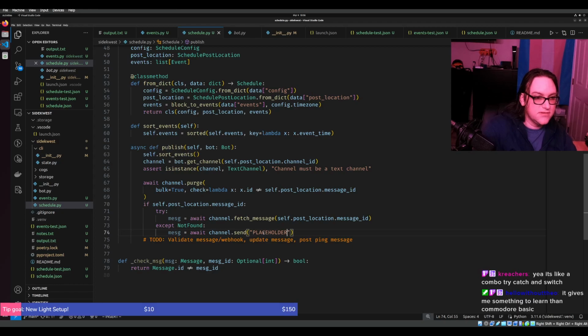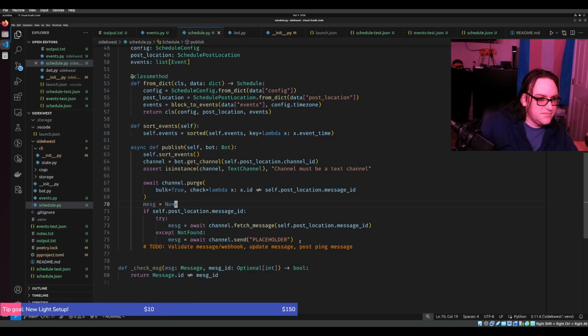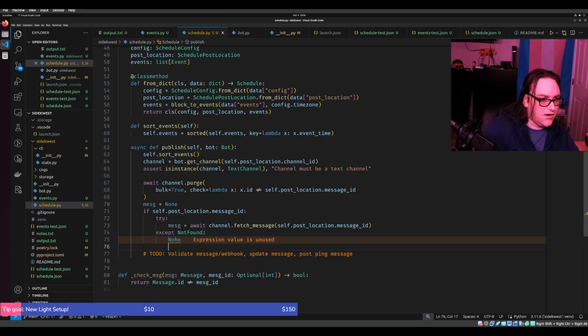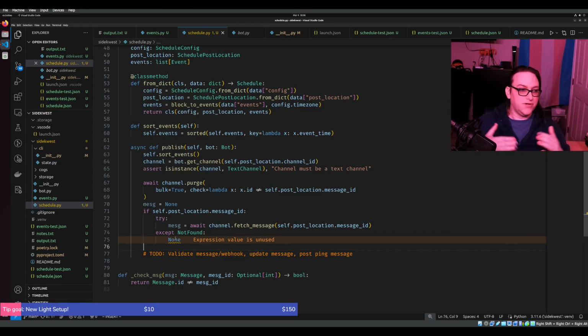Placeholder. I'll do this. There's none. And instead, I actually just want to do none here. So now, here's what we're gonna do. We basically have a message pointer on line 70, right here. Oh, this isn't supposed to be none. It's supposed to be pass.